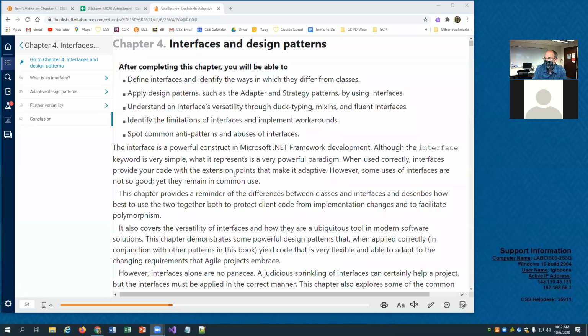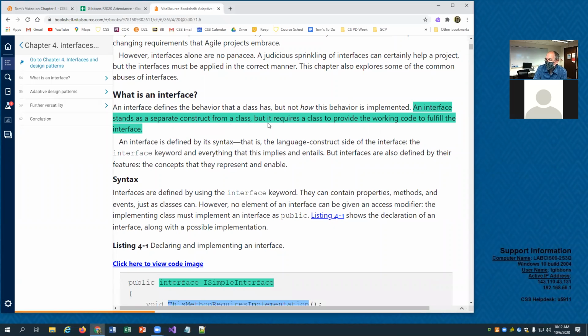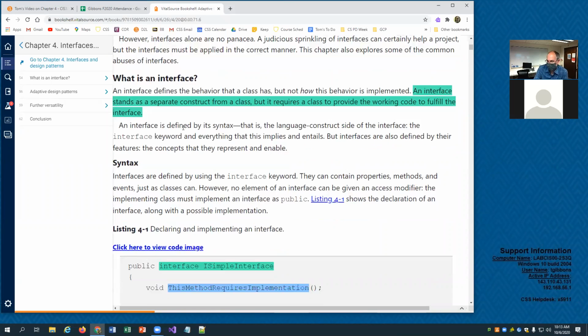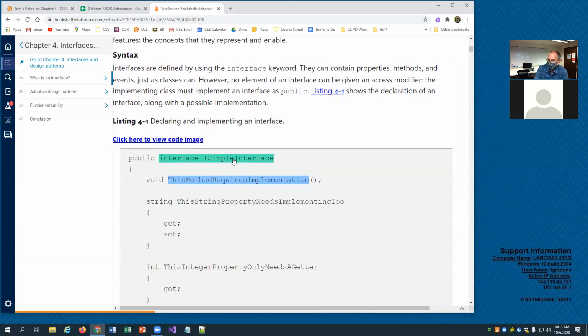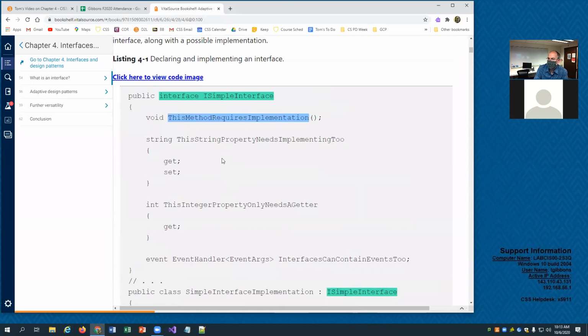So let's go back to sharing here. So we're going to talk a little bit about interfaces, and basically an interface requires code to implement certain methods for it to work. And we're going to go through this simple example of a simple interface here. This goes through and talks about this interface.